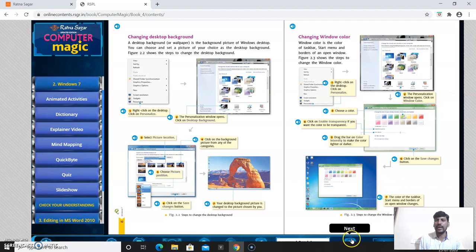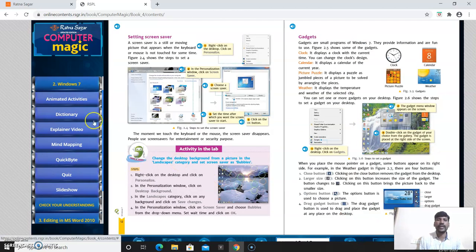The third one is setting screensaver. Here there are 5 steps. Please note down these 5 steps. After class, after 12:30, whenever you get free time, please try these three: how to change the desktop background, window color, and the third one, the screensaver. In the next class, we are going to discuss gadgets. What are gadgets? What are the different types? That we are going to discuss in the next class.